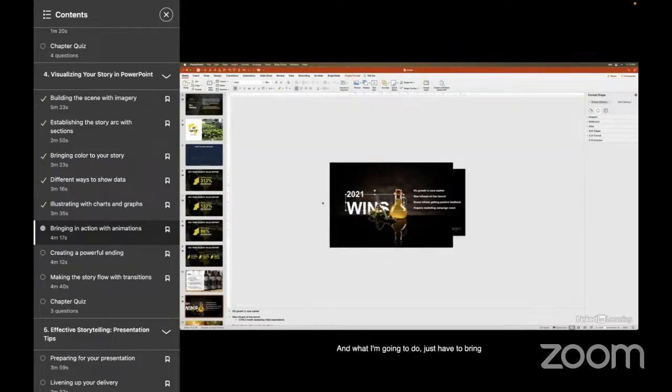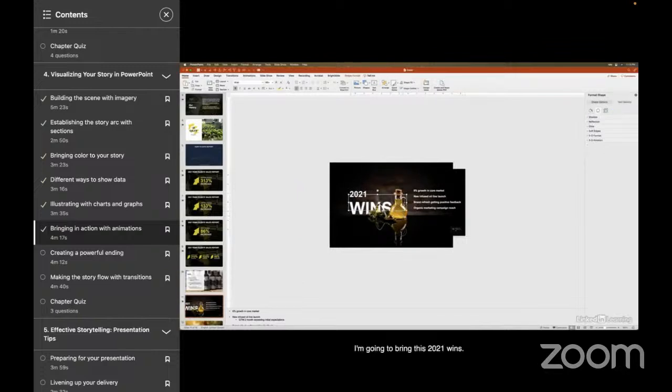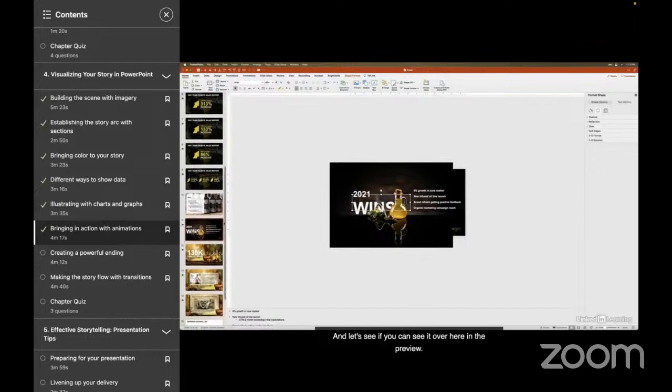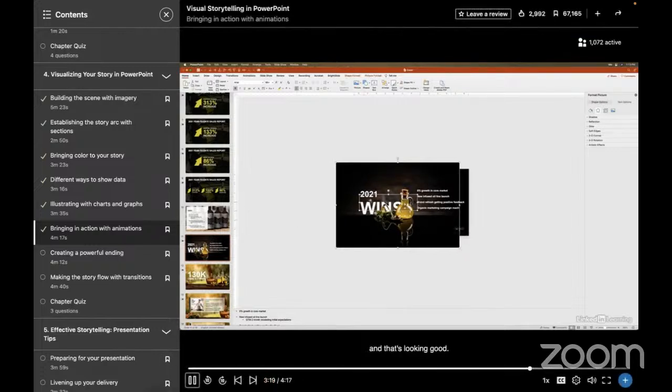And what I'm going to do, I just have to bring that olive oil logo to the front as well. There we go. All right. There's a lot going on over here. I'm going to bring this 2021 wins, and you can see it over here in the preview. I can see if it's getting in frame. So it is. That's perfect. So what I'm going to do is bring everything over a little bit like this. Again, I'm looking over here on the left, and that's looking good.